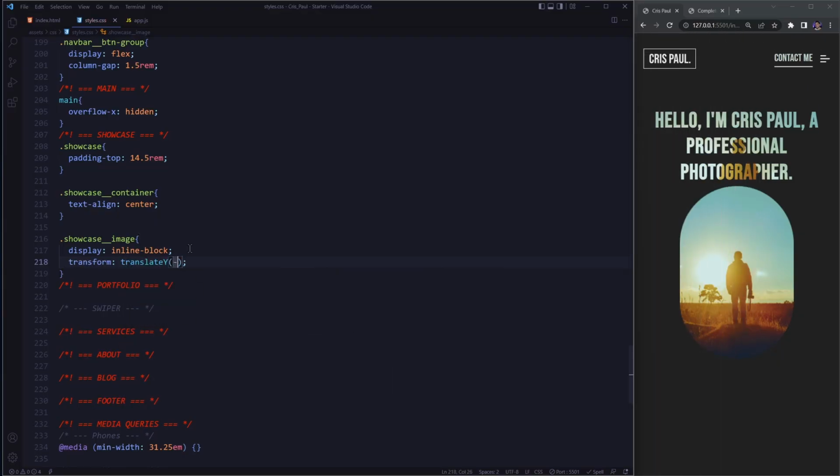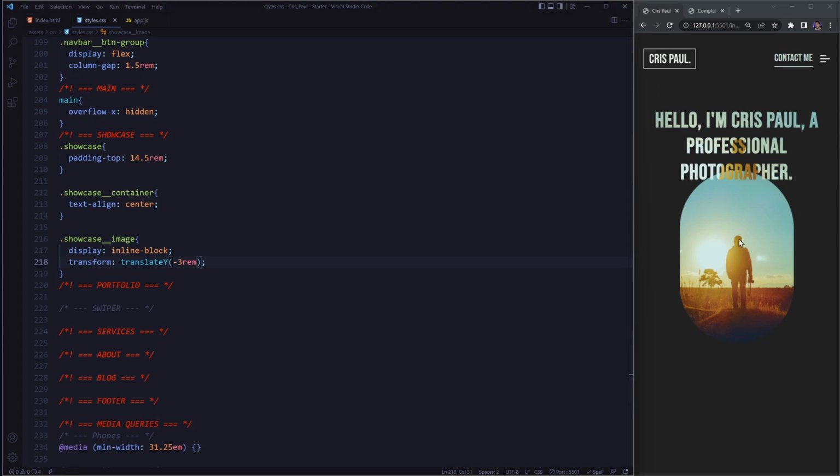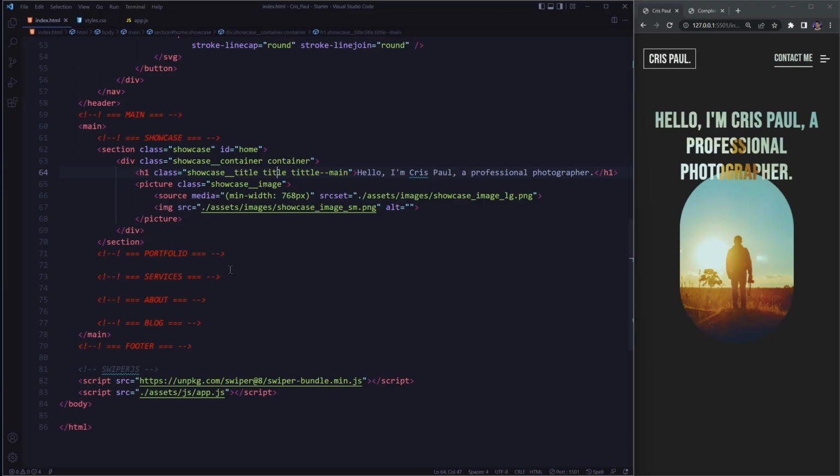And then I'm going to use a negative number, which is going to be -3 rem. And now the image is placed exactly where I want it to be. And that's going to be pretty much it for this section. Then we are going to move to the portfolio section so that we can work on the HTML for it.